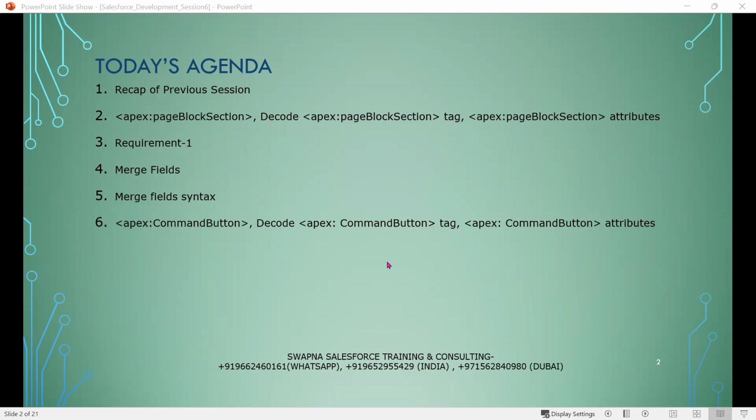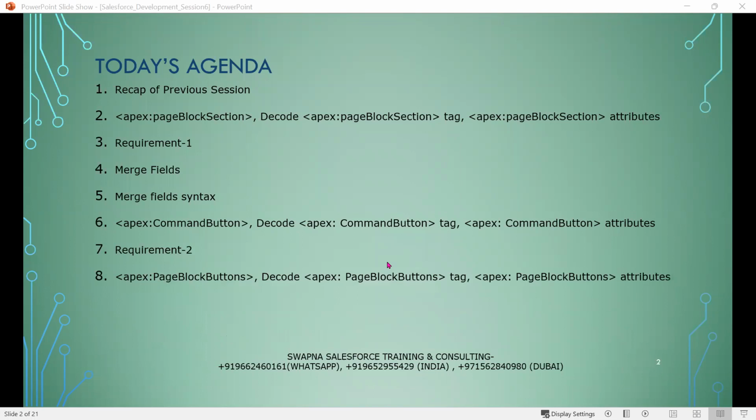Then we will see the Apex command button tag, decoding the tag and its attributes. Then we will see requirement 2. Next is the Apex page block button, decoding the page block button tag and the attributes available in it. Next is homework, and then we'll have a quiz and an interview session.